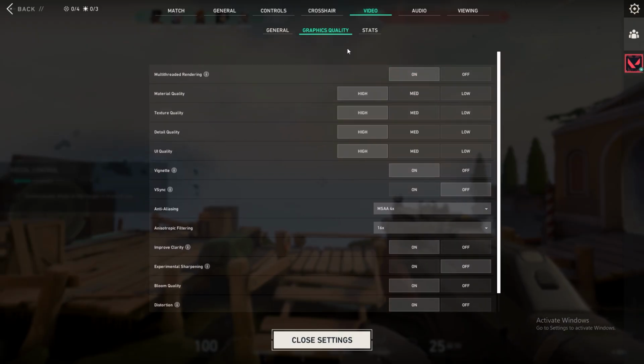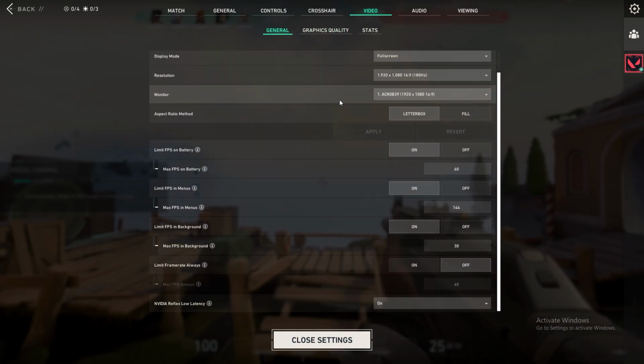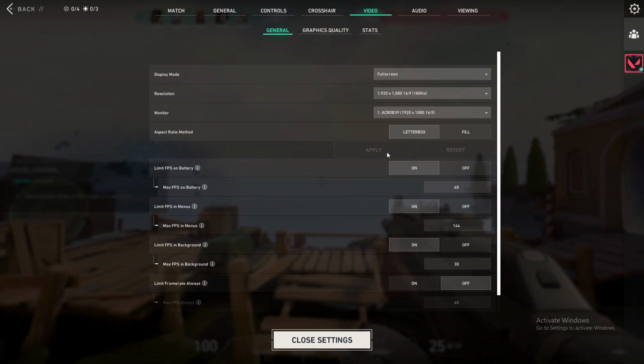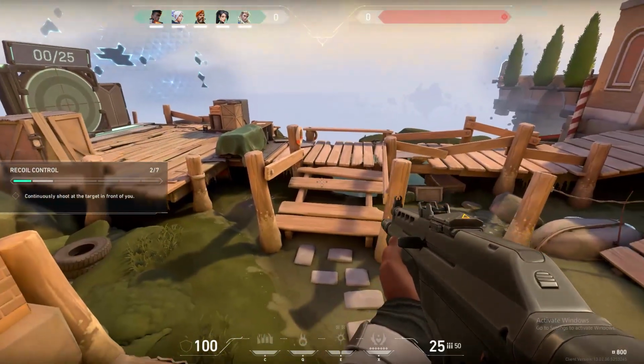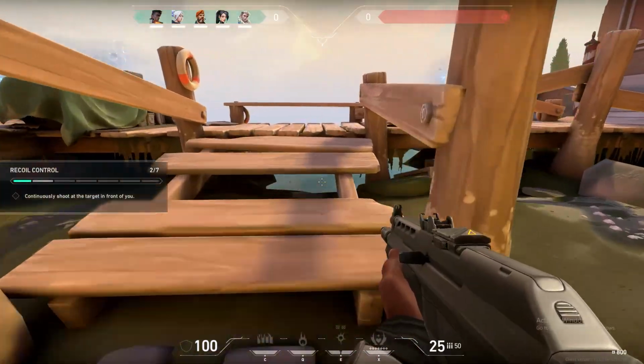You'd be able to make your changes over here, and once you have made your changes, you want to simply tap on apply over here, and by doing so you'd have successfully applied your settings over here as well.